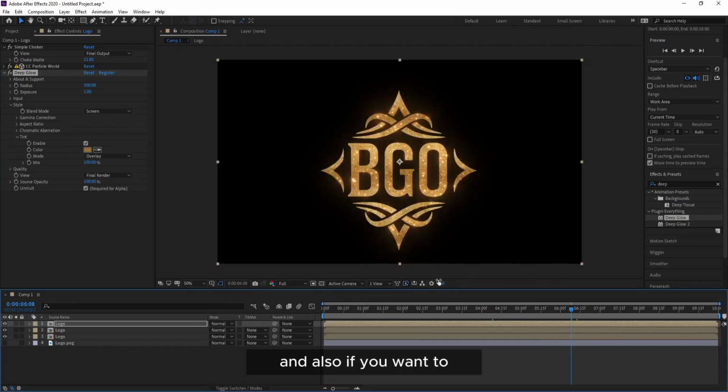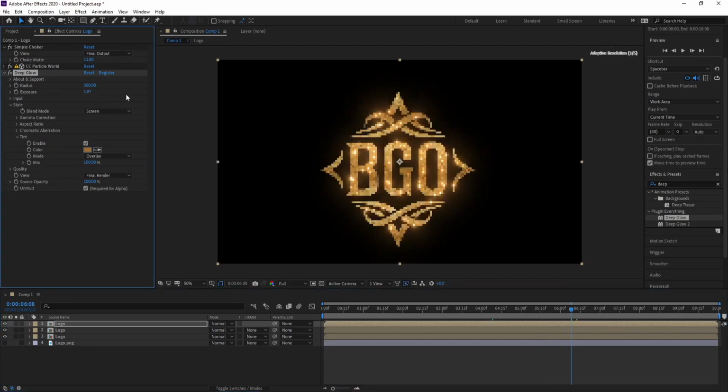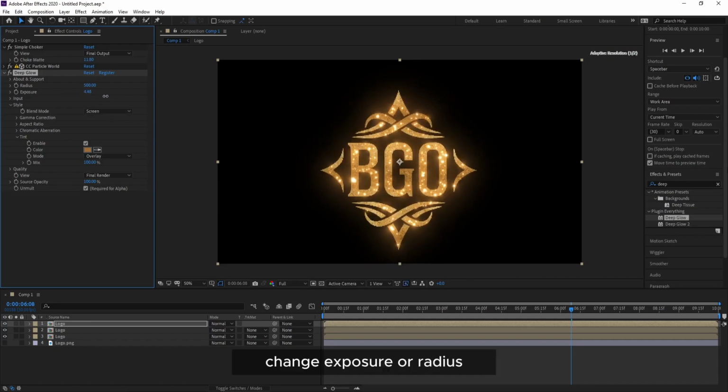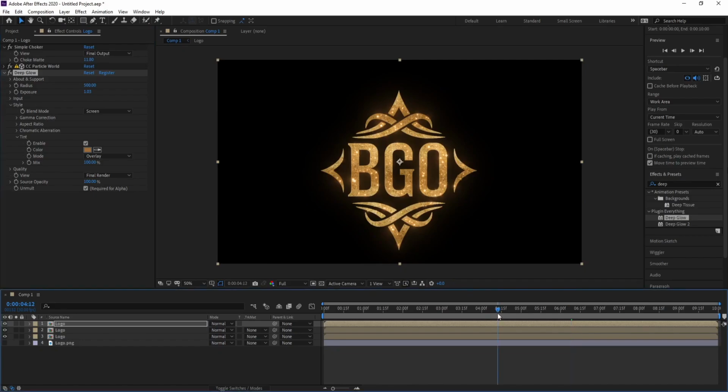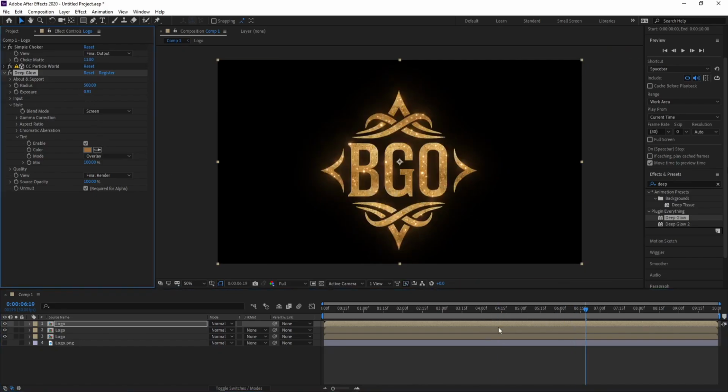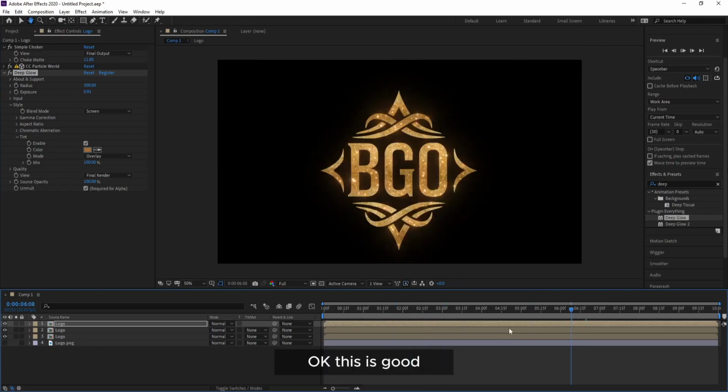And also if you want to change exposure or radius, maybe 0.50, increase it a little bit, or yeah. Okay, this is good.